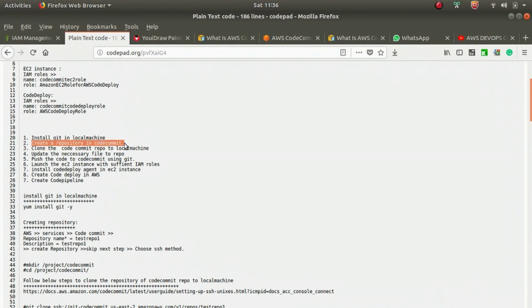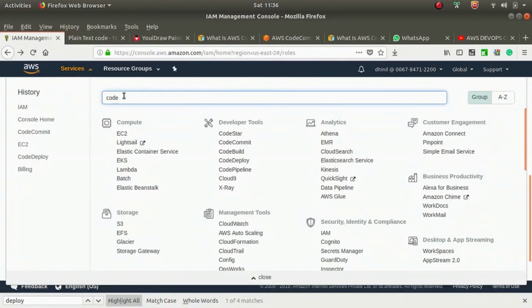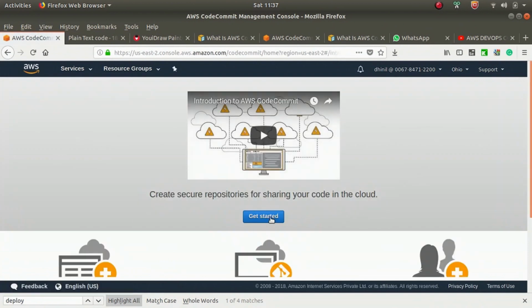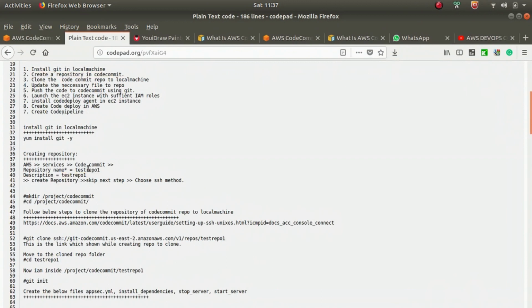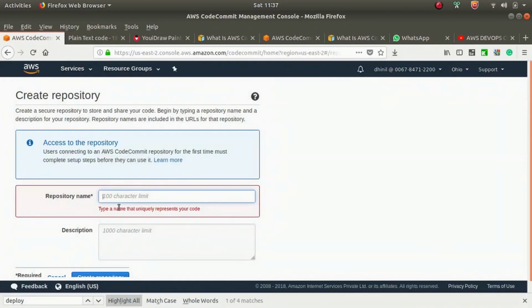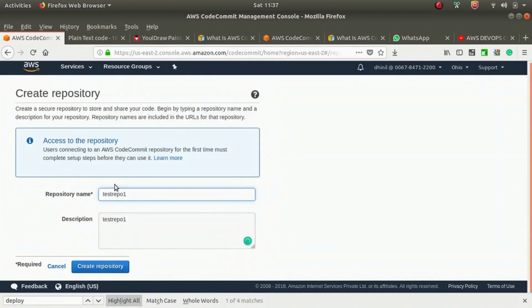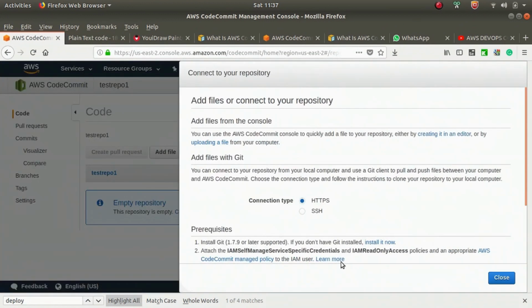Next we need to create a code commit repository in AWS. In order to create code commit, just go to code commit, get started, put some name, test repo. Here I just put the name as test repo 1, description also test repo, it doesn't matter. Then skip this one.